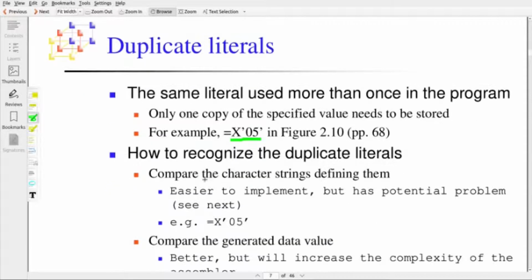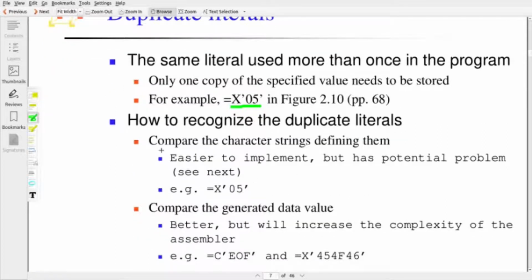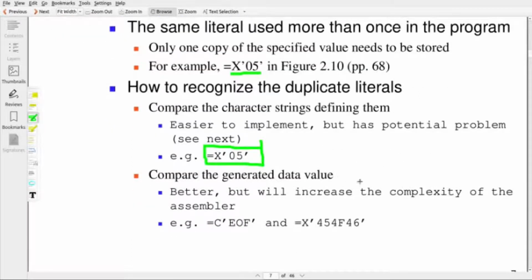And how do we recognize the duplicate literals? One option is comparing the character strings. This is the character string; X'05' is the character string. So we compare the character strings defining the literals to identify duplicates. The other option is comparing the generated data value. We know that corresponding to each literal there is a data value, and that data value we can use to check whether the literals are the same or different.